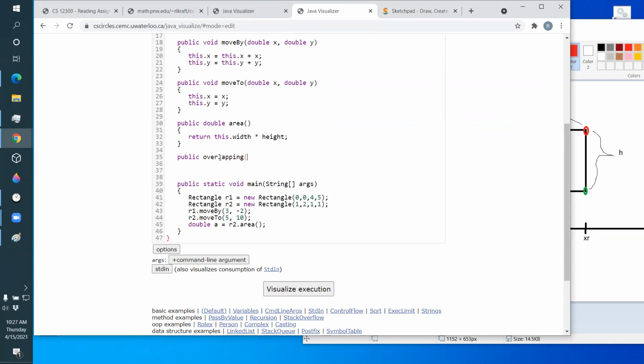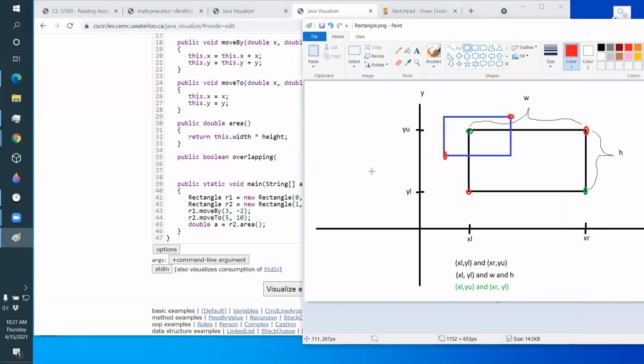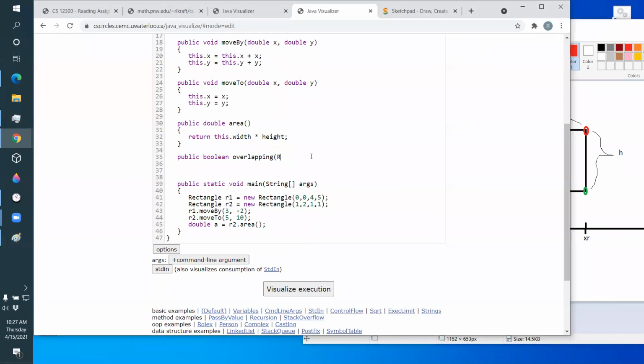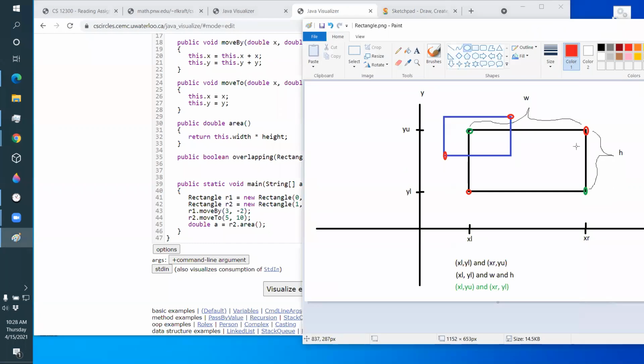Now, it's going to return a Boolean. Now, what's going to happen is there's going to be two rectangles. I'm going to call overlapping, let's say on the black rectangle, and I'm going to give it a parameter that's another rectangle, R, that's the other rectangle. So notice that there's, now some people like to call this that, because there's going to be two rectangles, this and that. This rectangle and that rectangle. This rectangle will be the rectangle I call the method on.